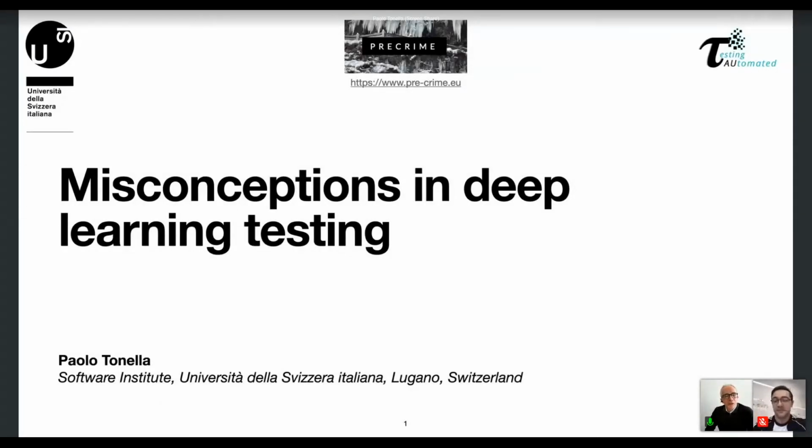So today we talk about deep learning testing, and the first remark is that we'll mention some scientific results during my talk. They are mostly results obtained by the pre-crime ERC project and by the pre-crime team. So all the credits go to the members, the fabulous members of the pre-crime team.